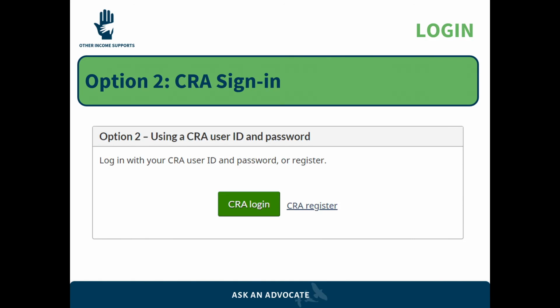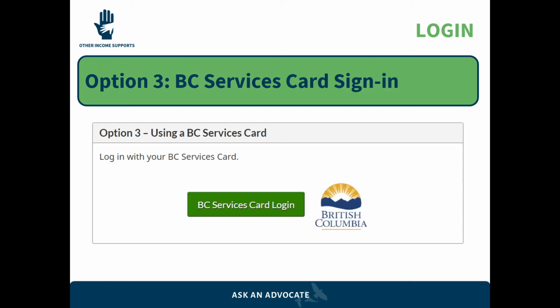The second option listed is to sign in directly with a CRA user ID and password. If you've decided to go through with this method, please keep in mind you will need to have your social insurance number ready in order to register. Additionally, you will likely be sent a code via snail mail that you will then be required to input online to finalize the registration. Keep in mind that this often takes around 10 business days, and you will not be able to access your account until this step has been completed.